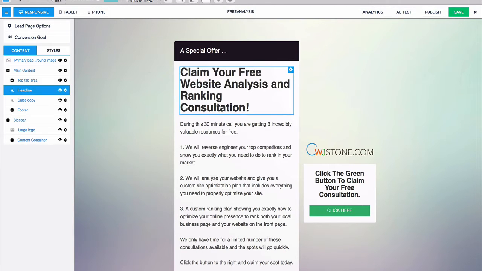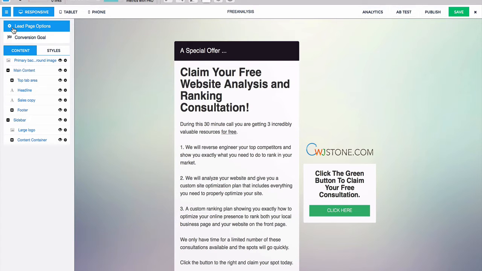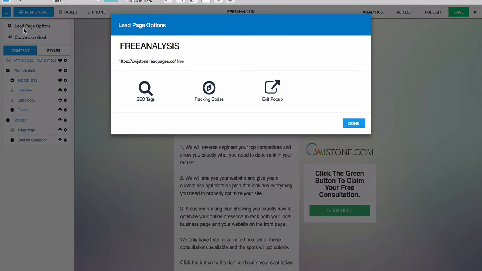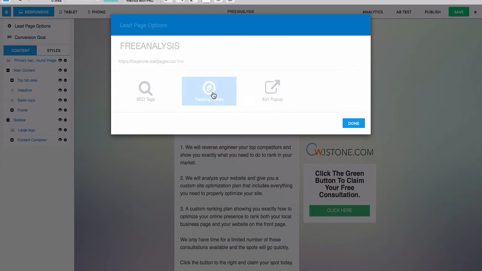Now, whatever lead page you're in, over here on the left-hand side, right up at the top, it's going to say Lead Page Options. You're going to click on that button up here in the top left-hand corner. And then it gives you three options: SEO tags, tracking codes, and exit pop-up. You're going to click on tracking codes.